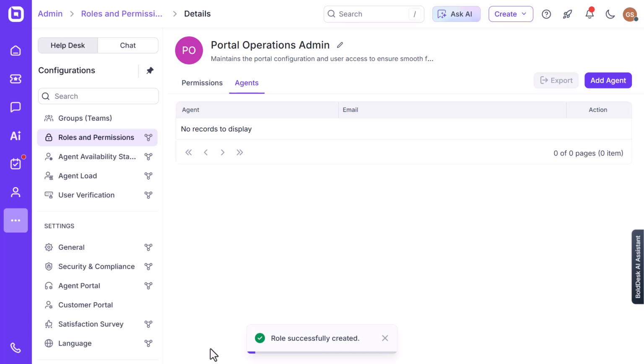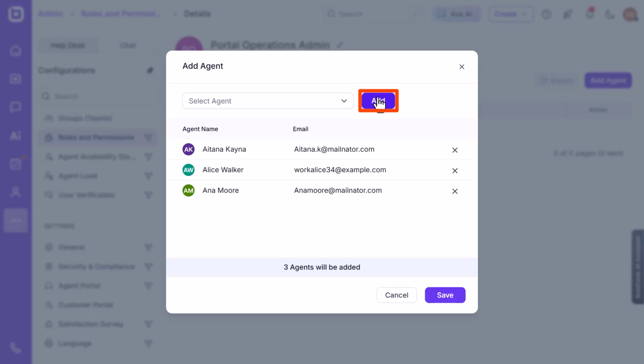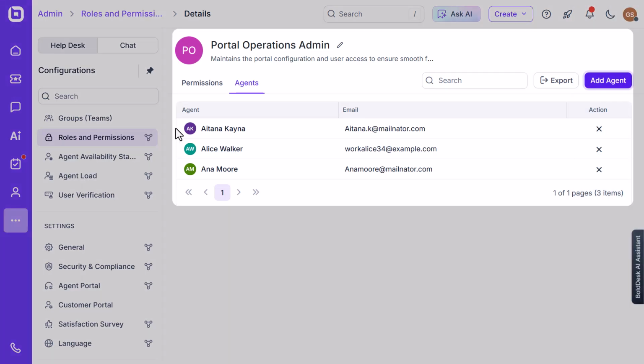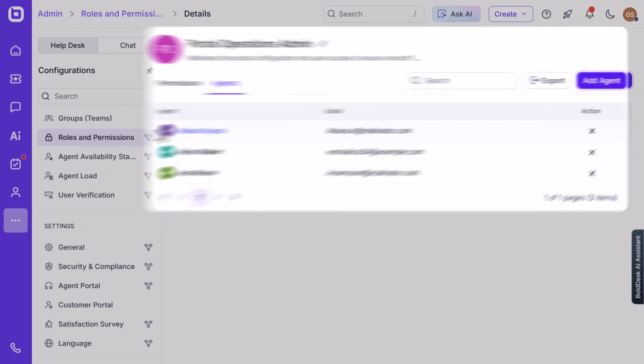To assign this role to agents, click the Add Agents option, choose the agents you want from the drop-down, and then click Add. Click Save to confirm. The agents will now appear under the role and can manage the brand-specific settings based on the permissions you defined.